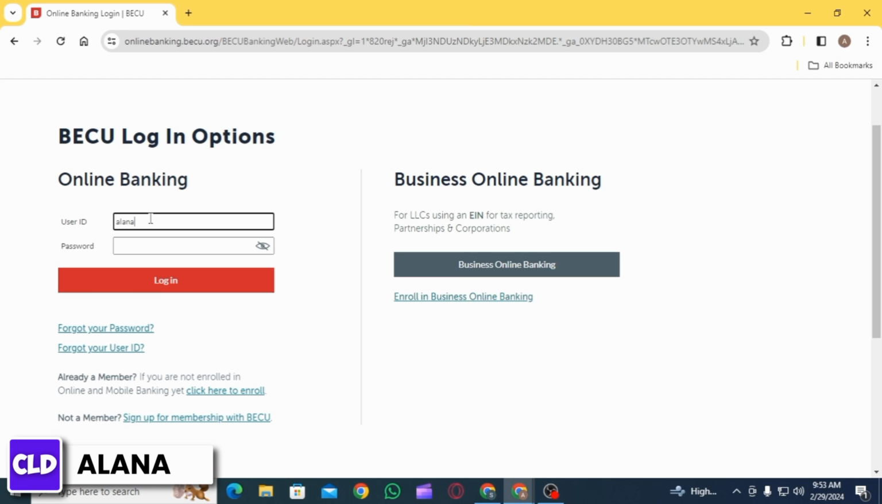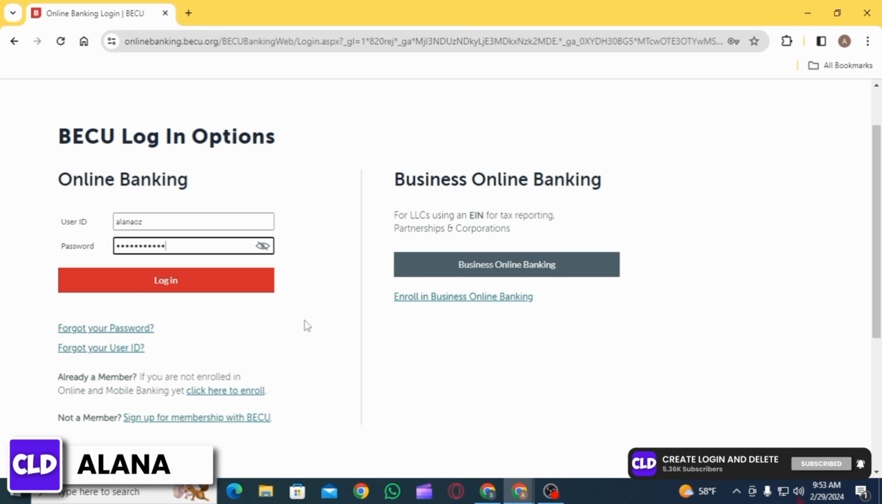Then on the Login portal, enter your user ID. After that, enter your password. Now click on the login option. If you have forgotten your password, click on this link. If you have forgotten your user ID, you can click on the second link. If you want to log into your business online banking, you can head over to this portal.